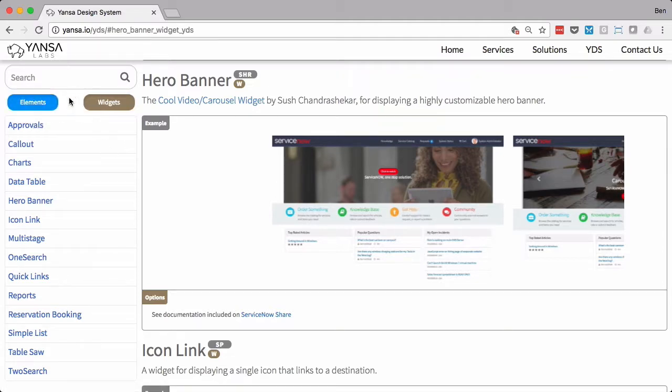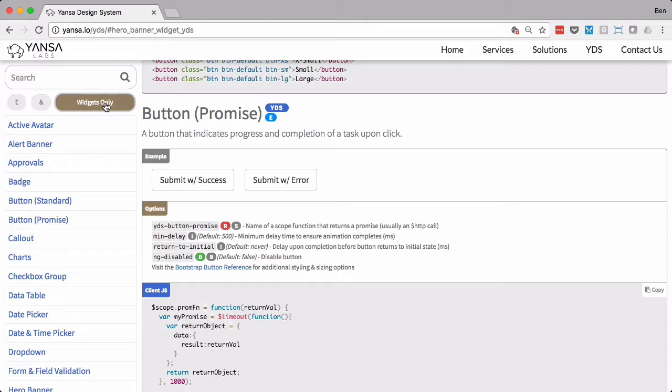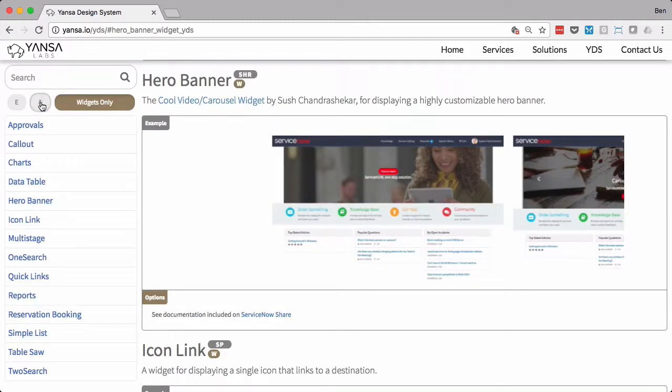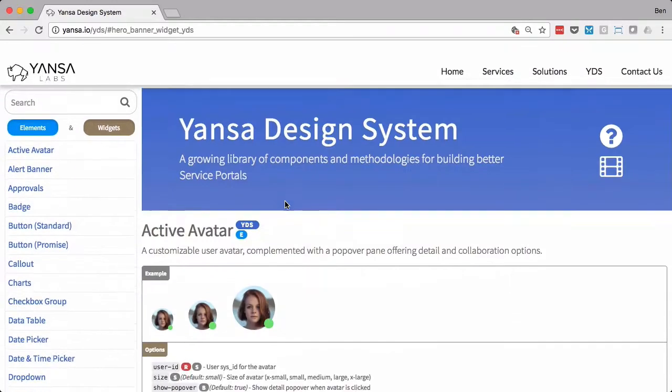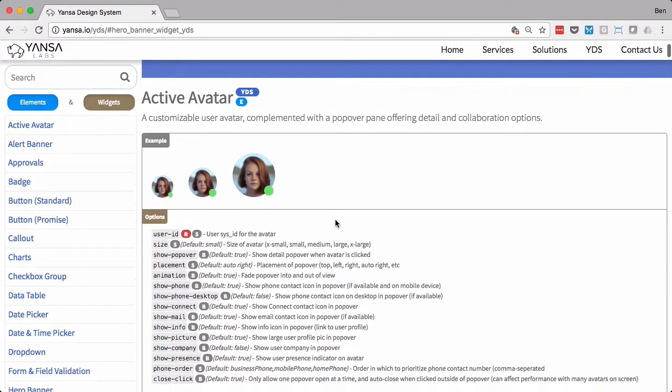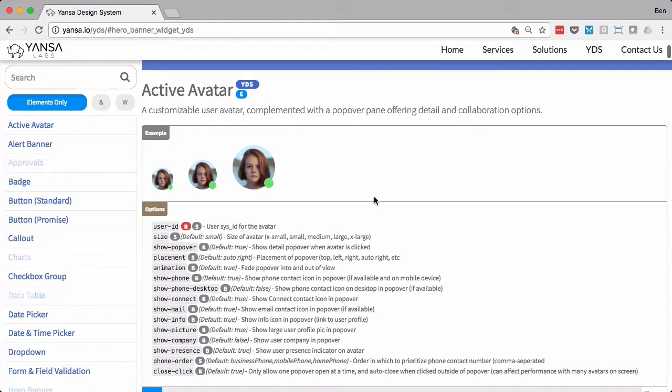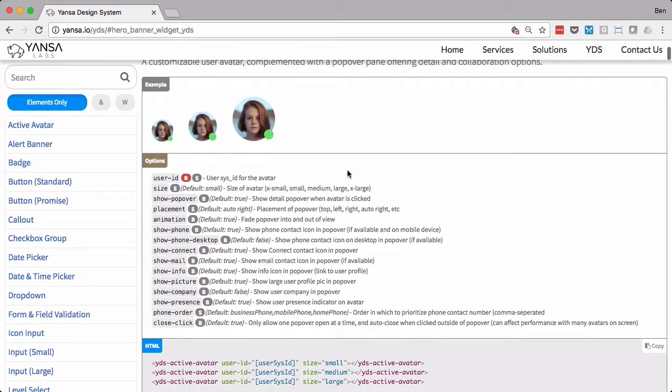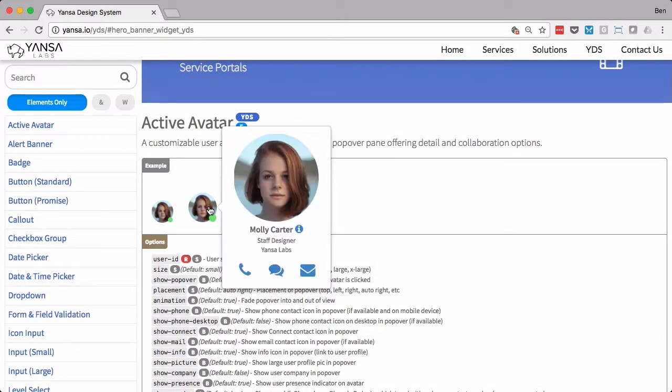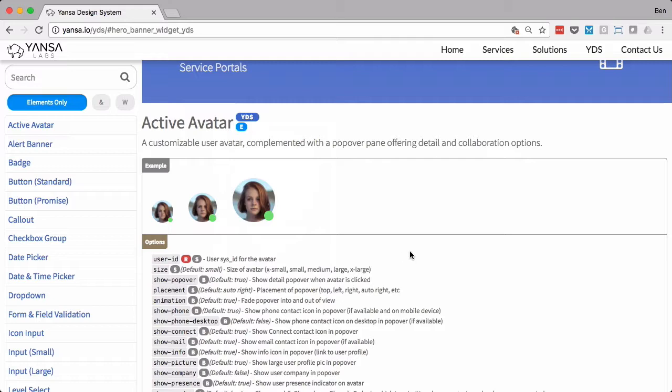By default, we list everything. You can click on elements or widgets to filter down to just that certain type of component. Okay, and then as you start looking through some of these elements, you'll notice that for elements, you can interact with these. So any element you see, go ahead and click on it and play around with it, and it'll show you what the interaction might be like in Service Portal whenever you implement this thing.